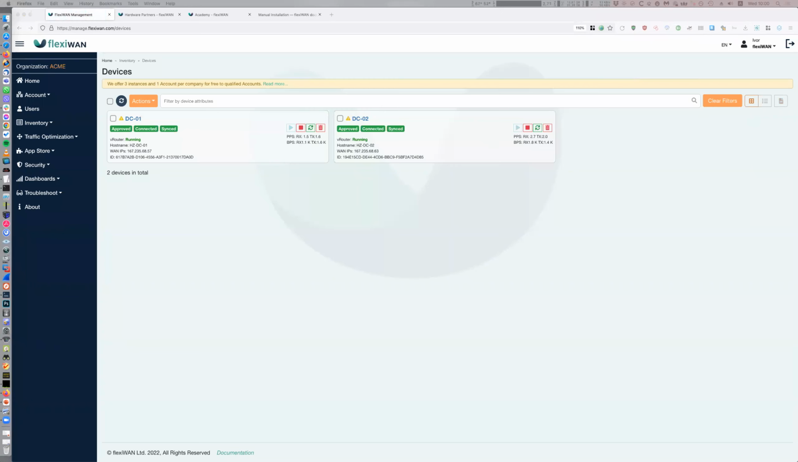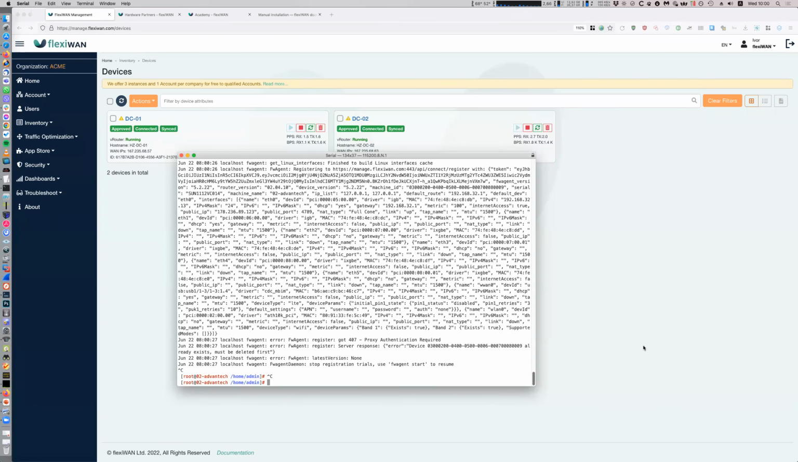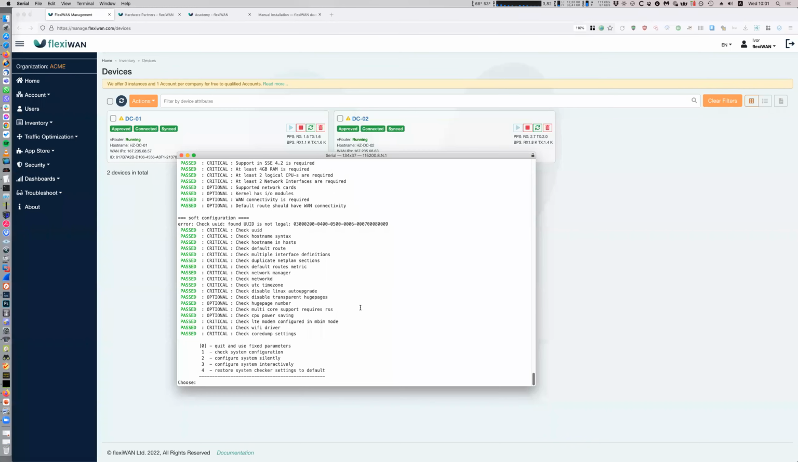Okay, another troubleshooting session incoming. So I have a console session to this device, and one of the common issues that we see is that you get a response from the server that the device already exists, even though it's not on my account. This is because in some cases, we rely on UUID to identify devices and a couple of other things. And when you run system checker, it will say that everything is passed, except the UUID. The UUID is not legal.